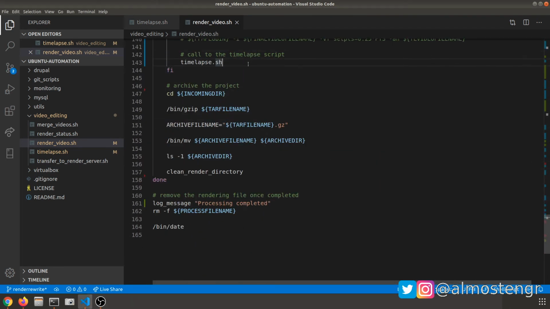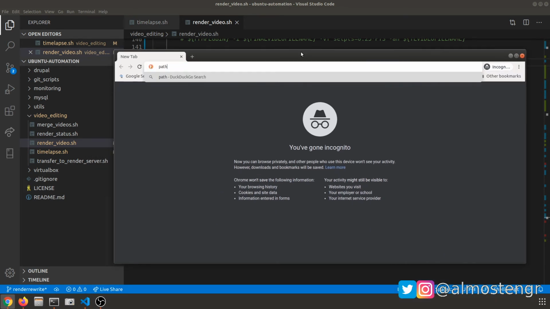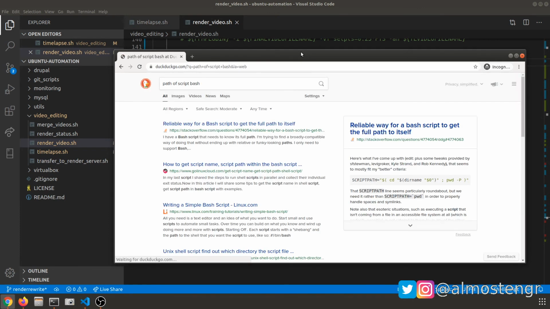And so I needed to be able to figure out what is the path. So let's see, path of script bash. I need to know the path of the current script, because these two scripts will reside in the same directory. All right, so dirname $0 should give me that.